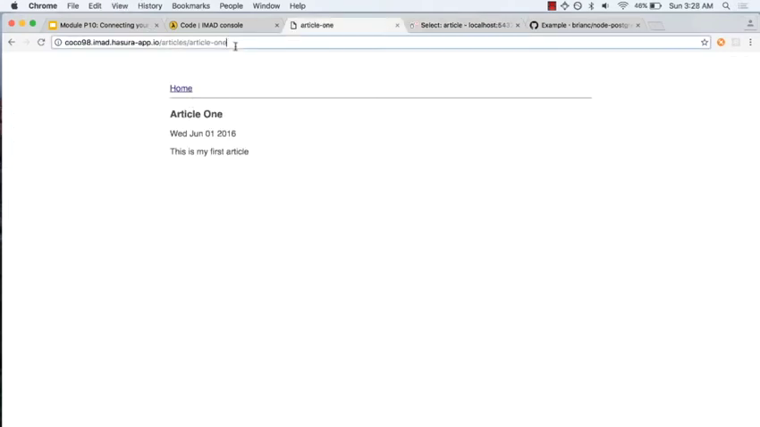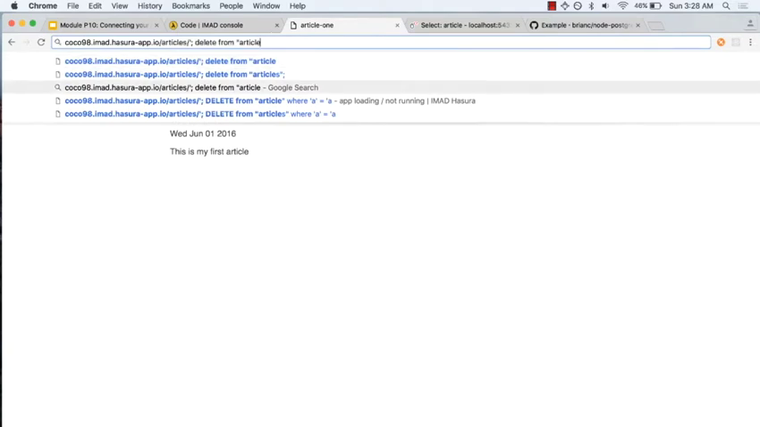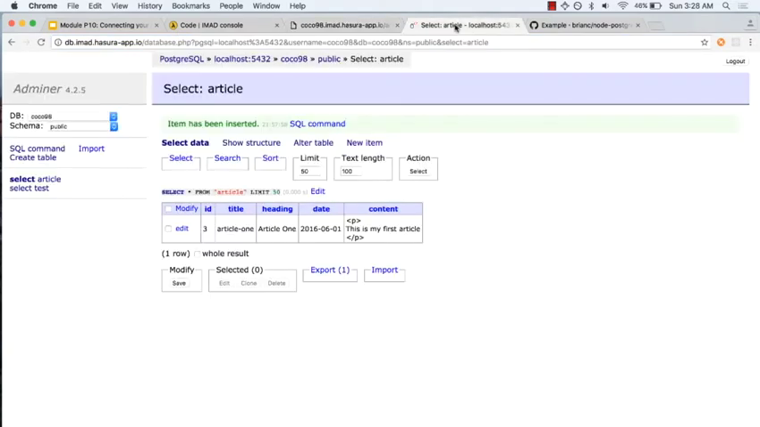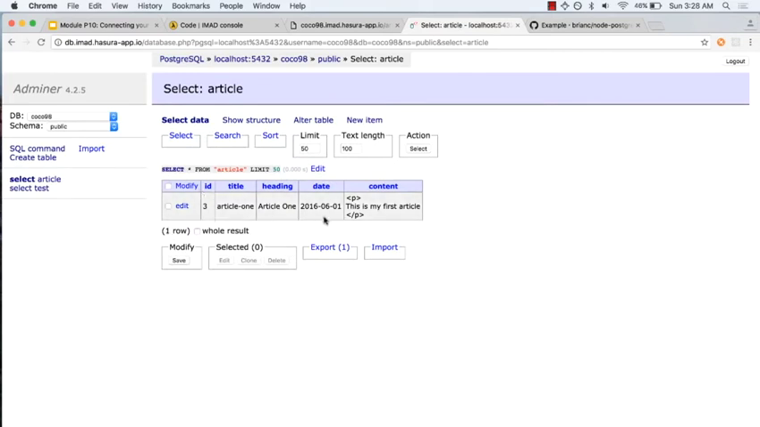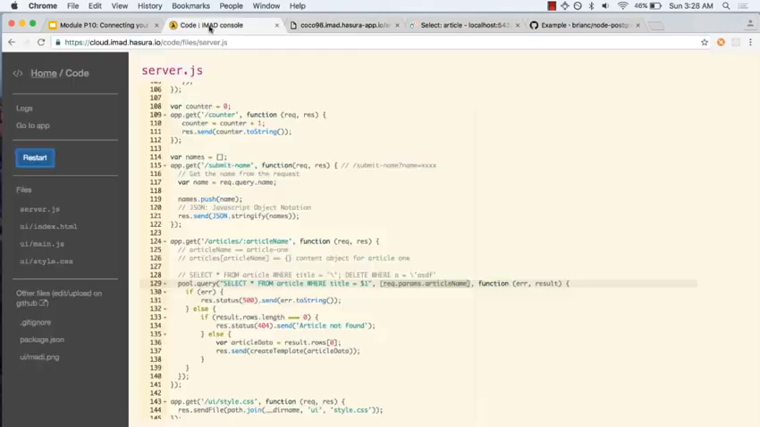And let's go to article 1. Now let's try to make the query that we were trying to make, which is delete. And it says article not found, but if I go and refresh this, our article is still there, right? Which means that it's trying to actually search for this string, and it does not find this string as a title, right? Which means that our database access is now safe, right?